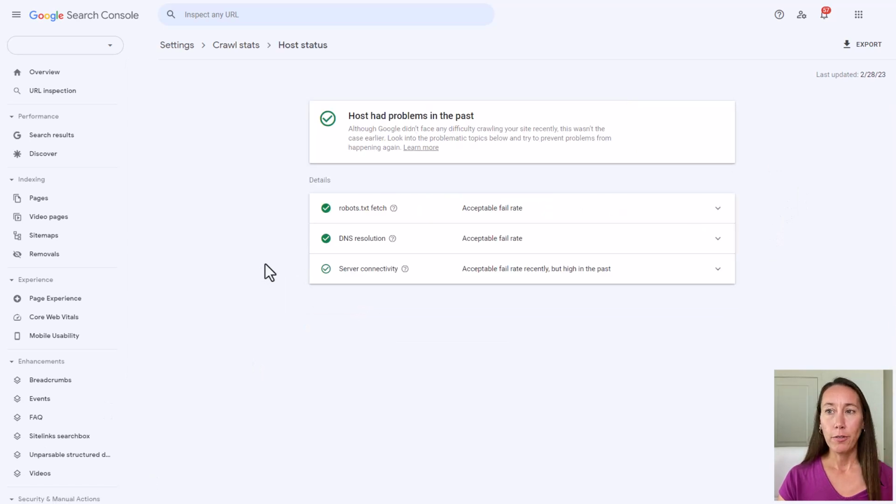And down below, you have host status. So this is going to describe whether or not Google encountered availability issues when trying to crawl your website. So if you don't have the best web host, for instance, and they keep going down, your site keeps going down a lot, and they're trying to access your website, they're going to start to let you know that here through this host status section. So this is saying that host had problems in the past. So it's saying that it's good now, but they did run into an issue.